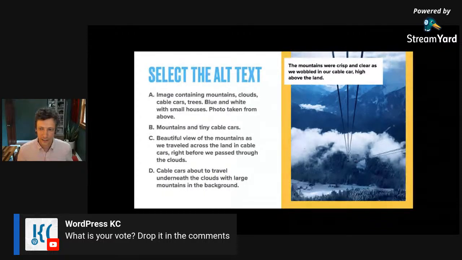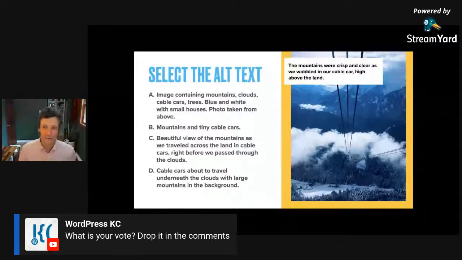That there is more that relates to our story. And then C, beautiful view of the mountains as we traveled across the land in cable cars right before we passed through the clouds. I think this is the one that I actually wrote with the intention of what I would think of as the answer for this alt text.